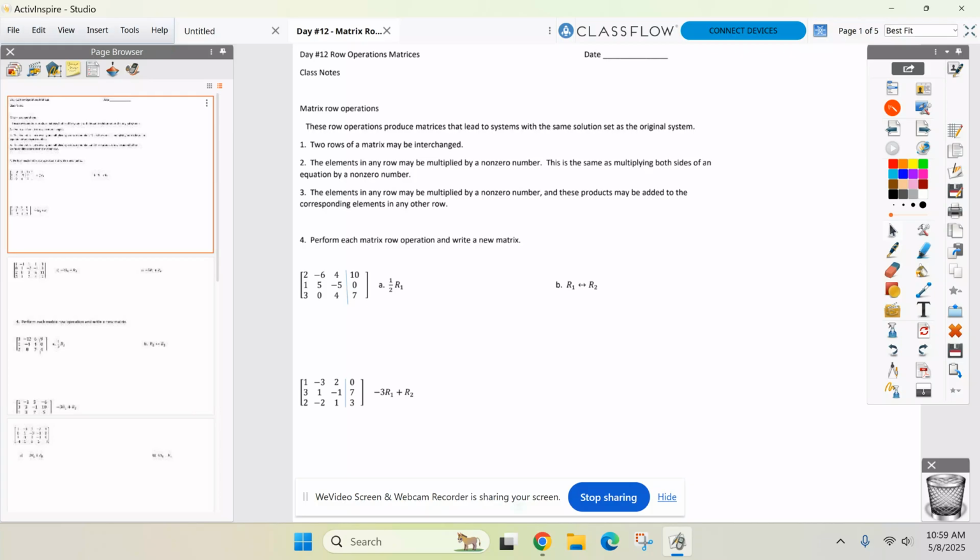What do you think R1 means? Row 1. And what do I want you to do to row 1? Multiply everything in row 1 by a half. Now the question that's going to come up immediately is, well, what about rows 2 and 3? Nothing. Don't touch them. Just rewrite them. Nothing happens to rows 2 and 3 in this first one. You're only going to multiply row 1 by a half.